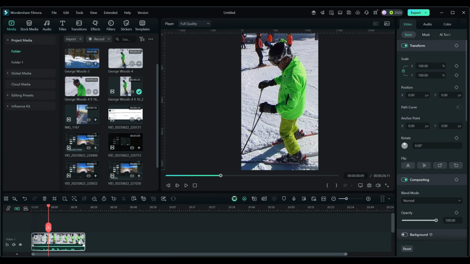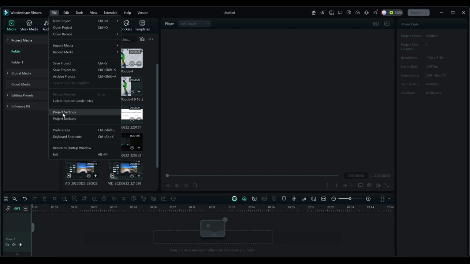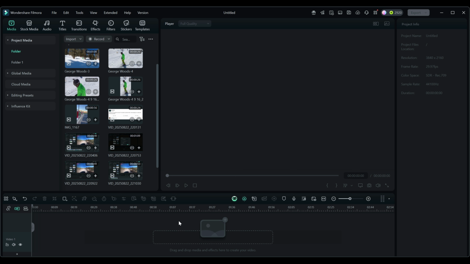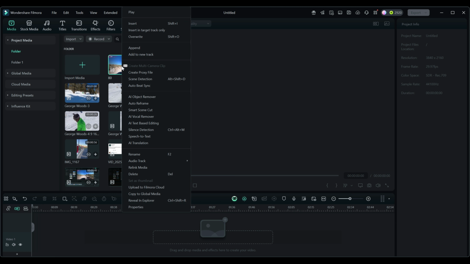I'm going to get rid of this. I'm going to change our project setting back to widescreen because I'm trying to demonstrate how you do change the canvas and the video at the same time. And this is an example where it doesn't work. In this case, we don't have a person in the video clip. Let me right click on it, and I'm going to choose the auto reframe option.